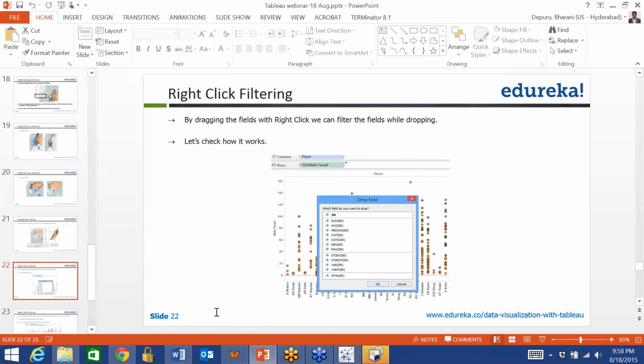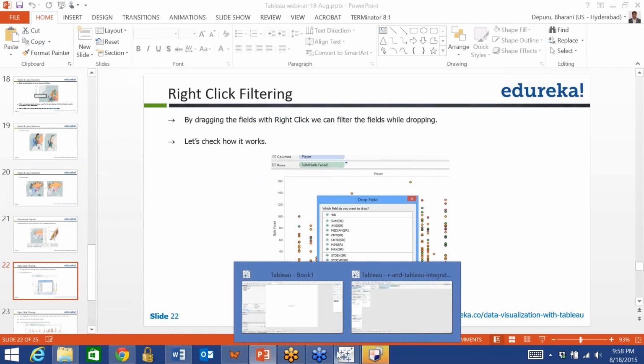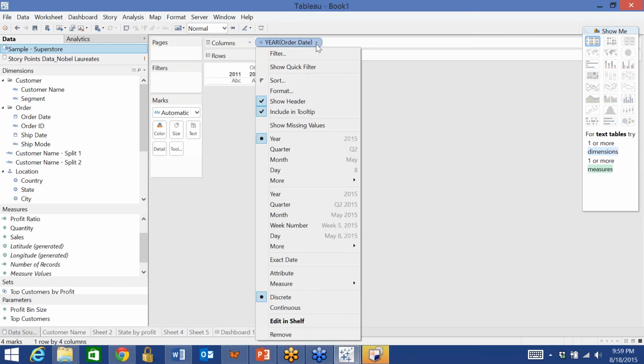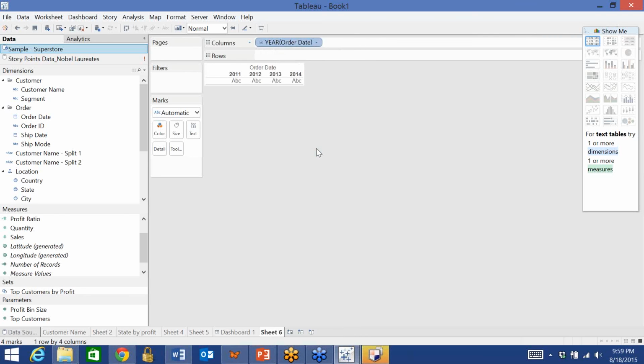All right, there's one more very, very interesting feature in Tableau. I liked it to the core. And that is, if you want to filter, right? For example, I drag and drop order date on column there. However, I don't want year. Let me do a drop down here. I want quarter. So how many clicks did I do? 2 clicks, right?